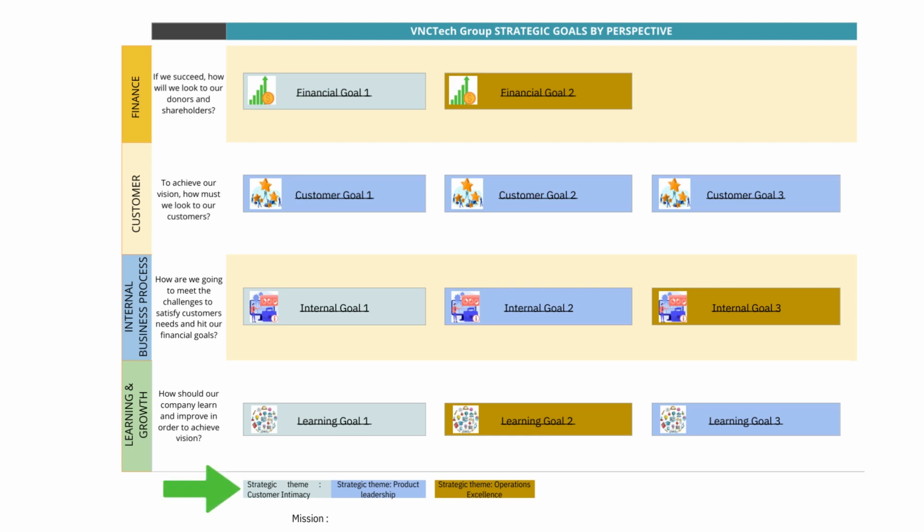Your designer platform strategy maps have strategic themes as well. They represent the three or four or more big picture strategic focuses in your organization. Usually, themes or priorities such as operational excellence, customer intimacy, and or product leadership, just to mention a few examples.